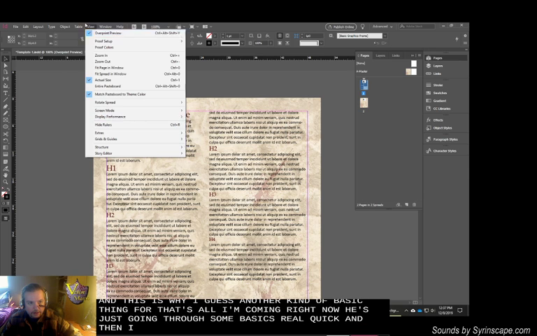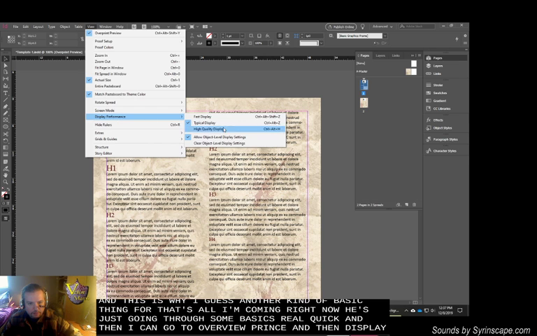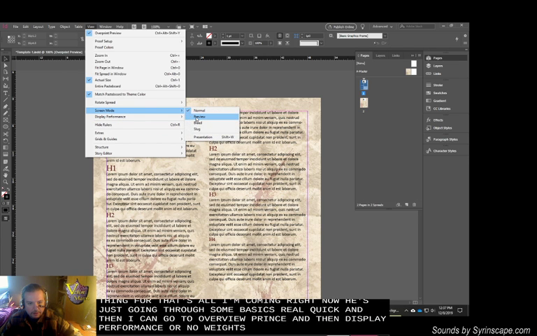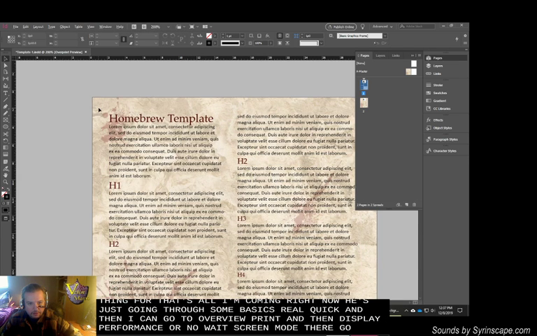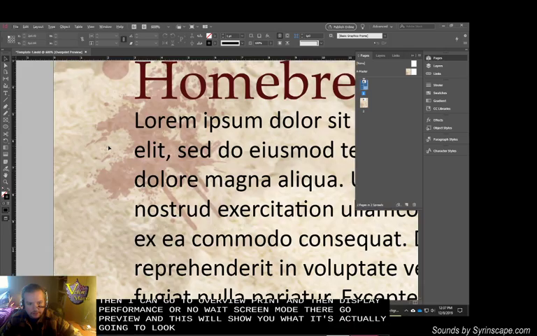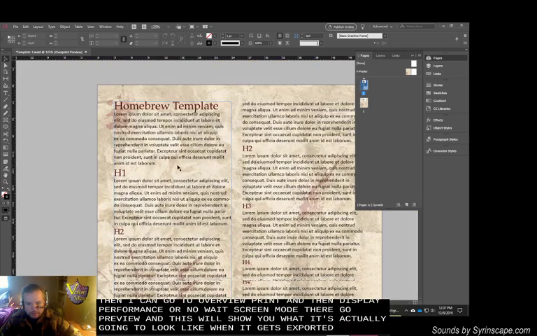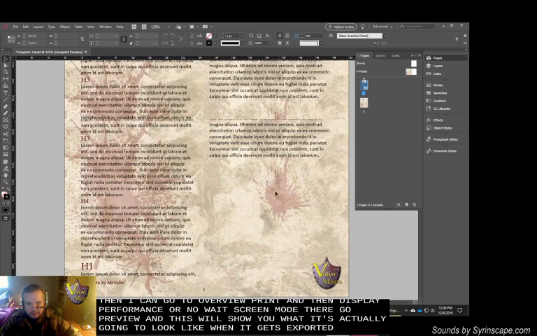And then you can go to overview print and then display performance. Or no, wait, screen mode, there we go. Preview. And this will show you what it's actually going to look like when it gets exported. I mean, that looks pretty good.